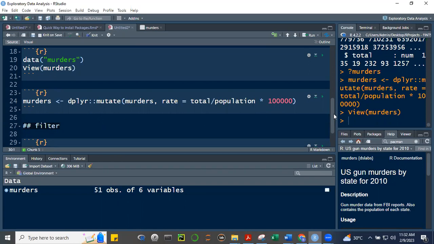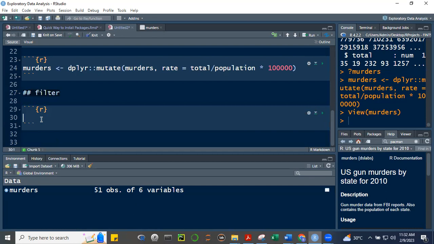I tend to confuse sometimes the including a code chunk, which is Control Alt I and Control Shift M. Sometimes I get confused with that.